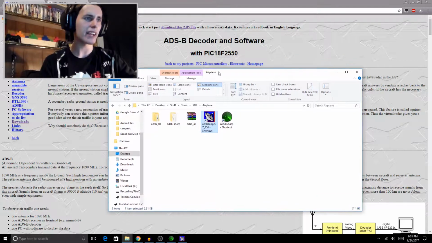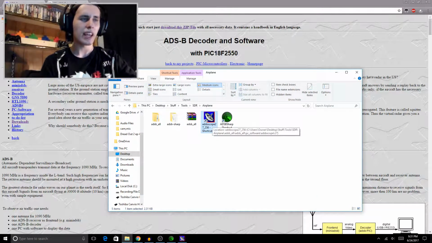First of all, you want to download ADSB Scope, and as you can see, I already did that. I just downloaded it, installed it, and it's pretty much good to go. But in order to use ADSB Scope, we gotta get ADSB Sharp.